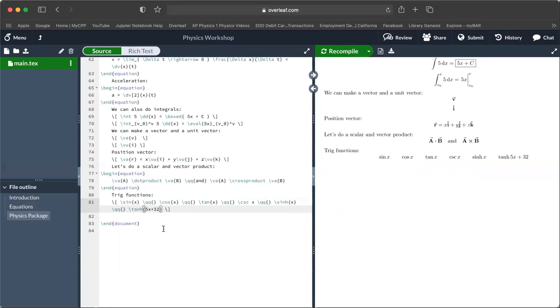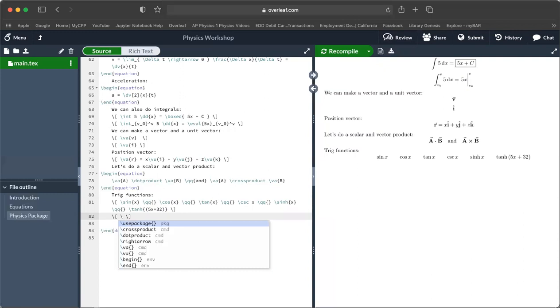And then if you wanted to put parentheses, you would just put the parentheses right in here in the curly brackets as well. And you can also do logarithms. So you can do log of 5.